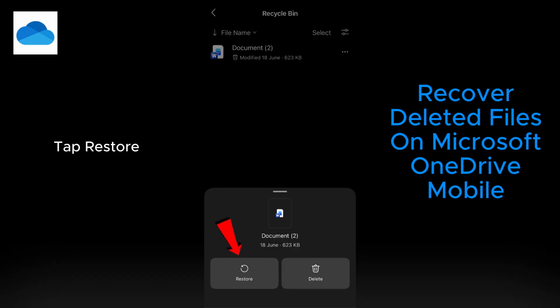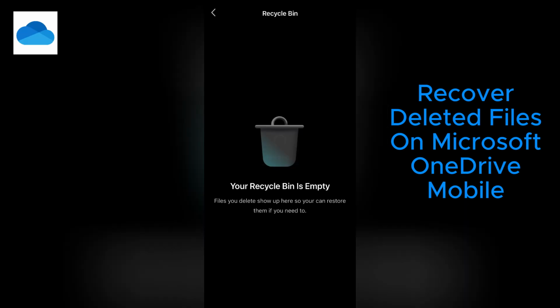Now, tap the Restore option from the menu. OneDrive will immediately move the file back to its original location in your storage. After that, you can access and use the file just like before it was deleted.